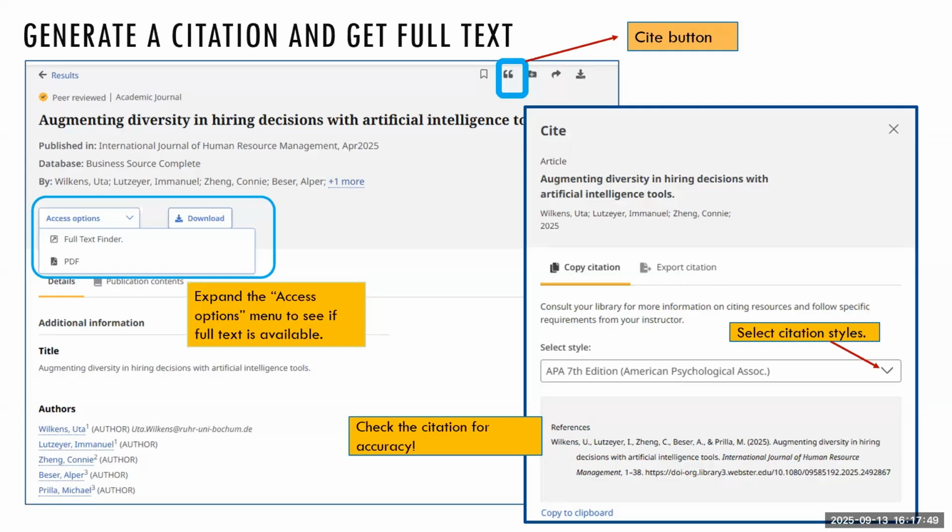If you are unsure which style to use, ask your instructor. If you need help with citation, the library has a research guide for that, and our librarians will help you as well. Now let's look at how to find the full text of articles you want to read. Expand the Access Options menu to see if the full text is available.